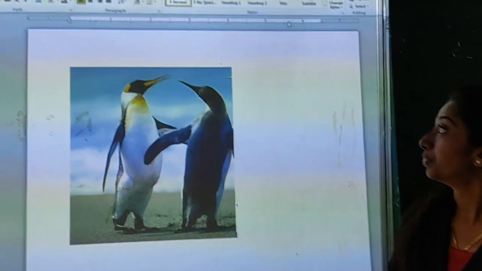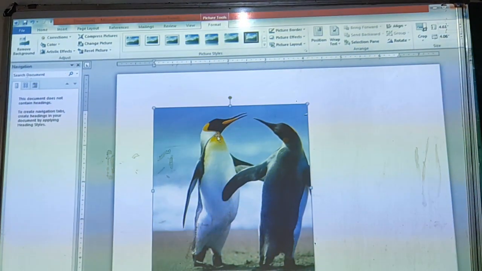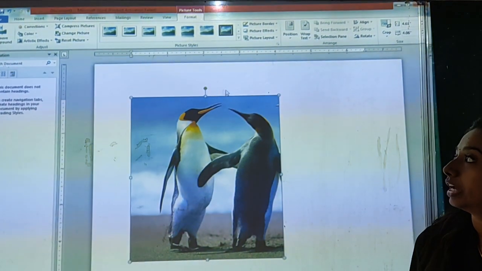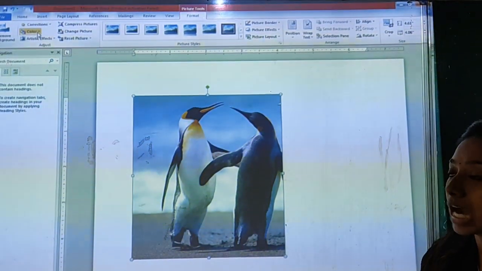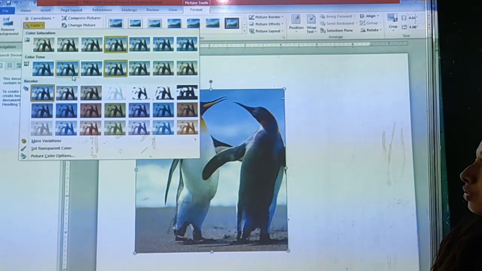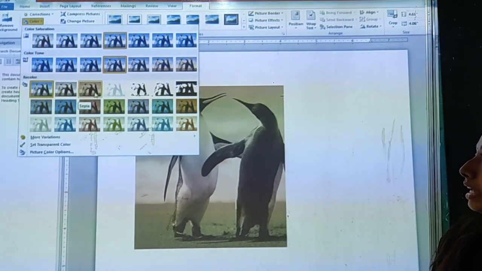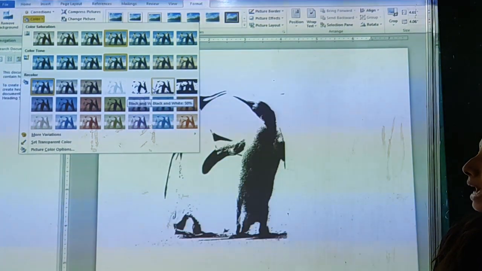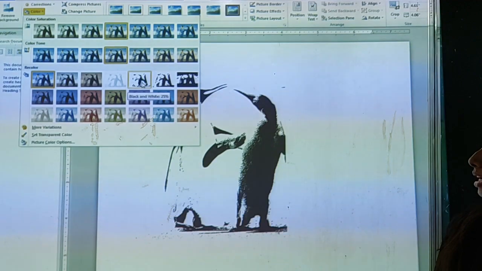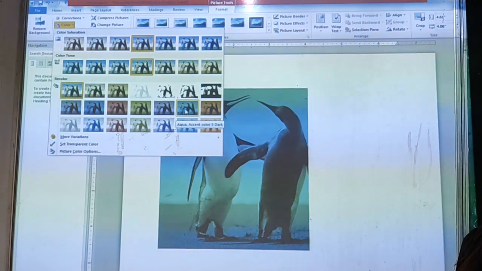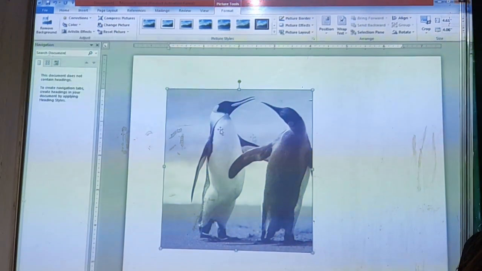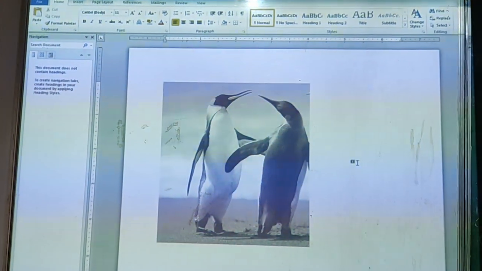For that, go and click on the picture, click on the Format tab. So here you can see the option color, right? So click on color. So you can select any different colors. If you want black and white, you can click on black and white. Otherwise, you can give any different colors to the picture. Okay.